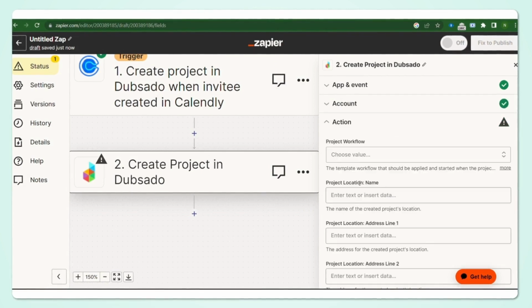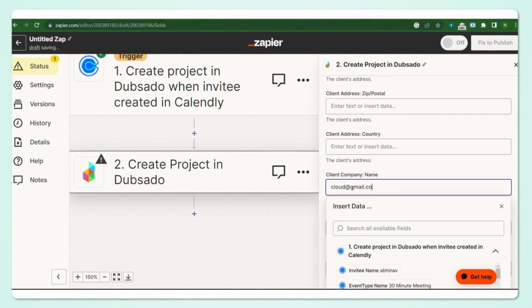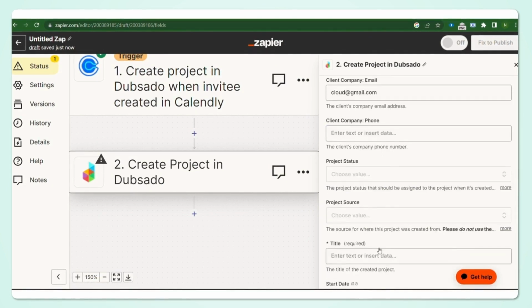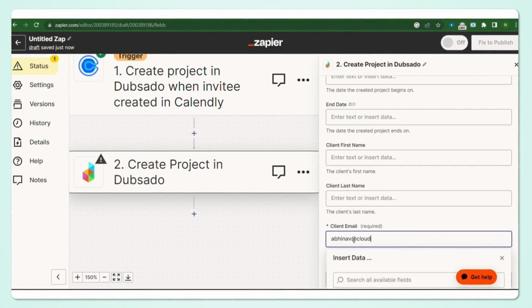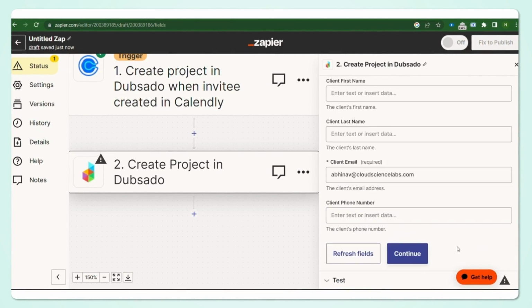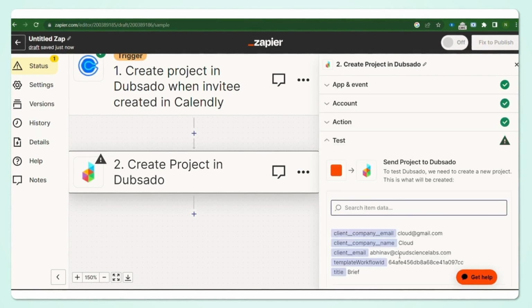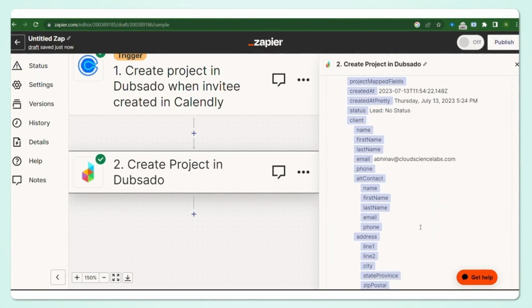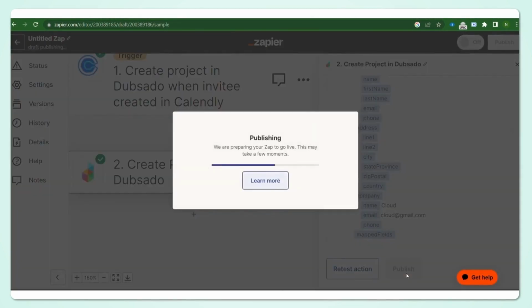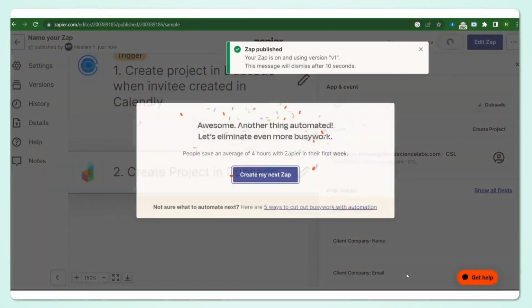In Action, select the data of project workflow, client company name, client company email, title, client email, and choose according to the requirement, and then Continue. Here we check that the data was correct and the project was sent to Dubsado on the click of Test Action, then click on Publish. Here a new Zap is created.